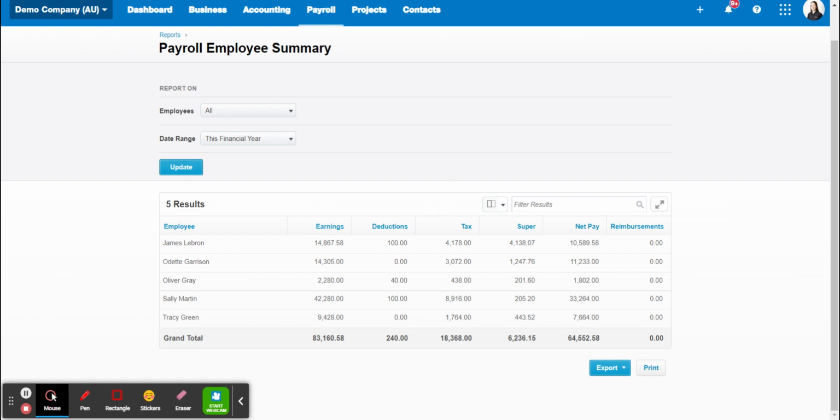Yeah, and that's the final step to the tasks on this page here, just to compare the amounts and make sure that they match. All right, now step 3, this is to process the single touch payroll data.